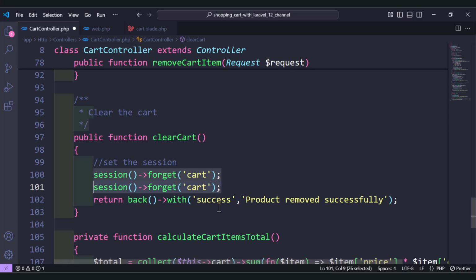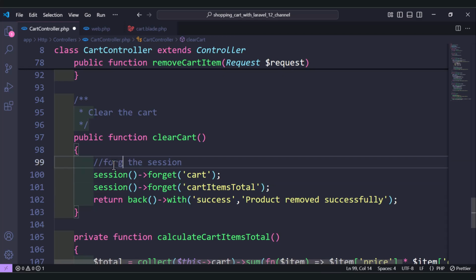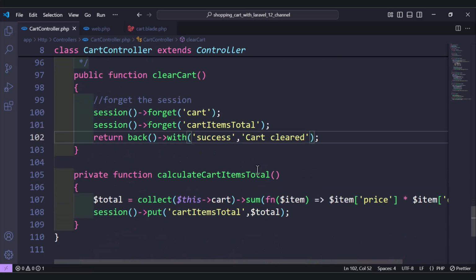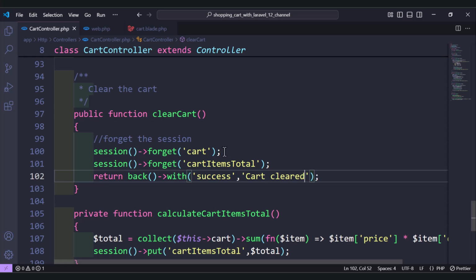Let's use here cart, items total, and here let's add forget session. And here we send a message telling the user that the cart is cleared. Okay, so I think that's all. So first we forget the cart, and next we forget the cart items total, and we send the message.